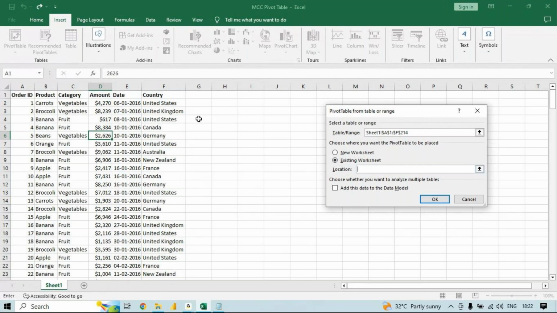Don't click on the next column itself. Give a 2-3 column gap, or else the pivot table may overlap the data. That's why. Just click here. Only one cell. So for location, choose one cell. Just click on OK. Done.